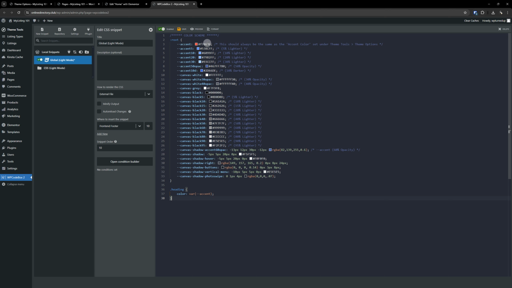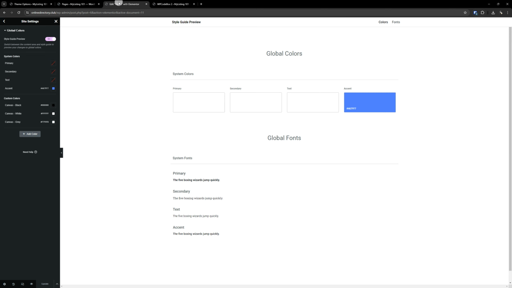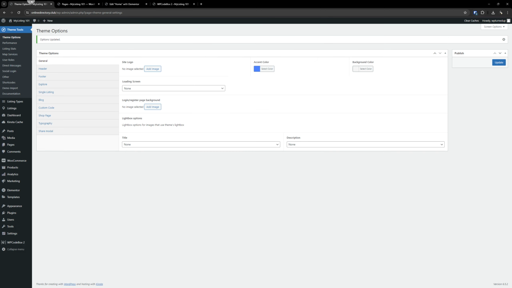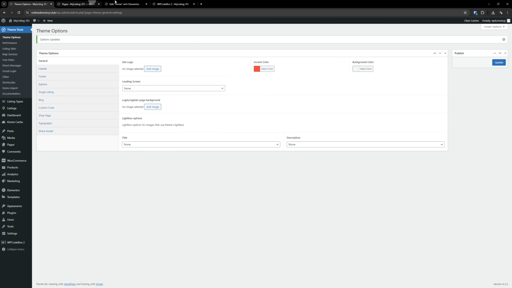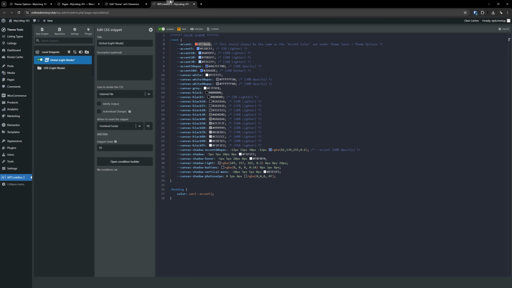So all you would do then is, okay, let's line all of these back up. I want that red. So I would go into my Elementor global colors and change my accent there. I would go into theme tools, change my accent there, boom. Now everything again lines up. It's just that fast, and it's all throughout the website, right? And then you would come in here and adjust these different shades, okay?